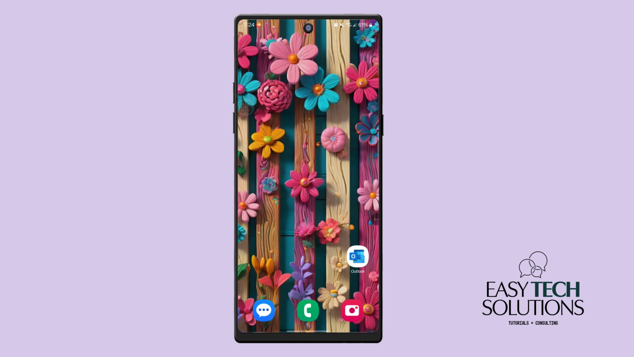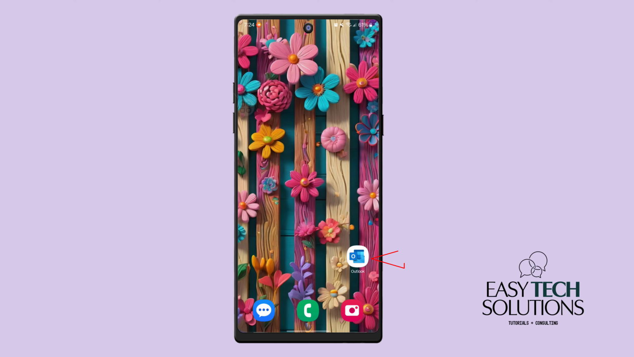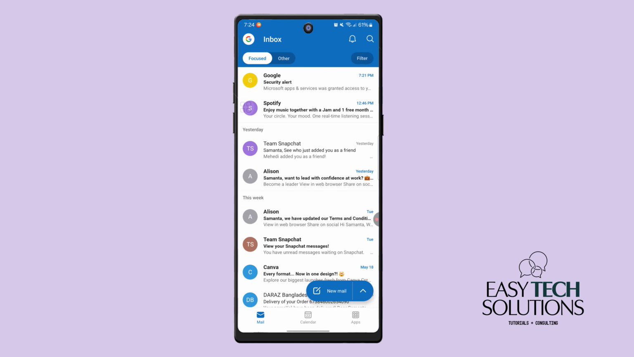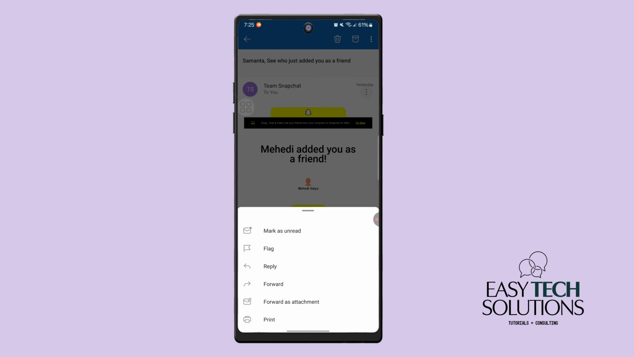Hope you're doing well. In this video I'm going to show you how to reply and forward emails in your Outlook. So guys, for that go to your Outlook. Now select the mail. So guys, you can see there is an option, a three dot icon. You have to tap on it.